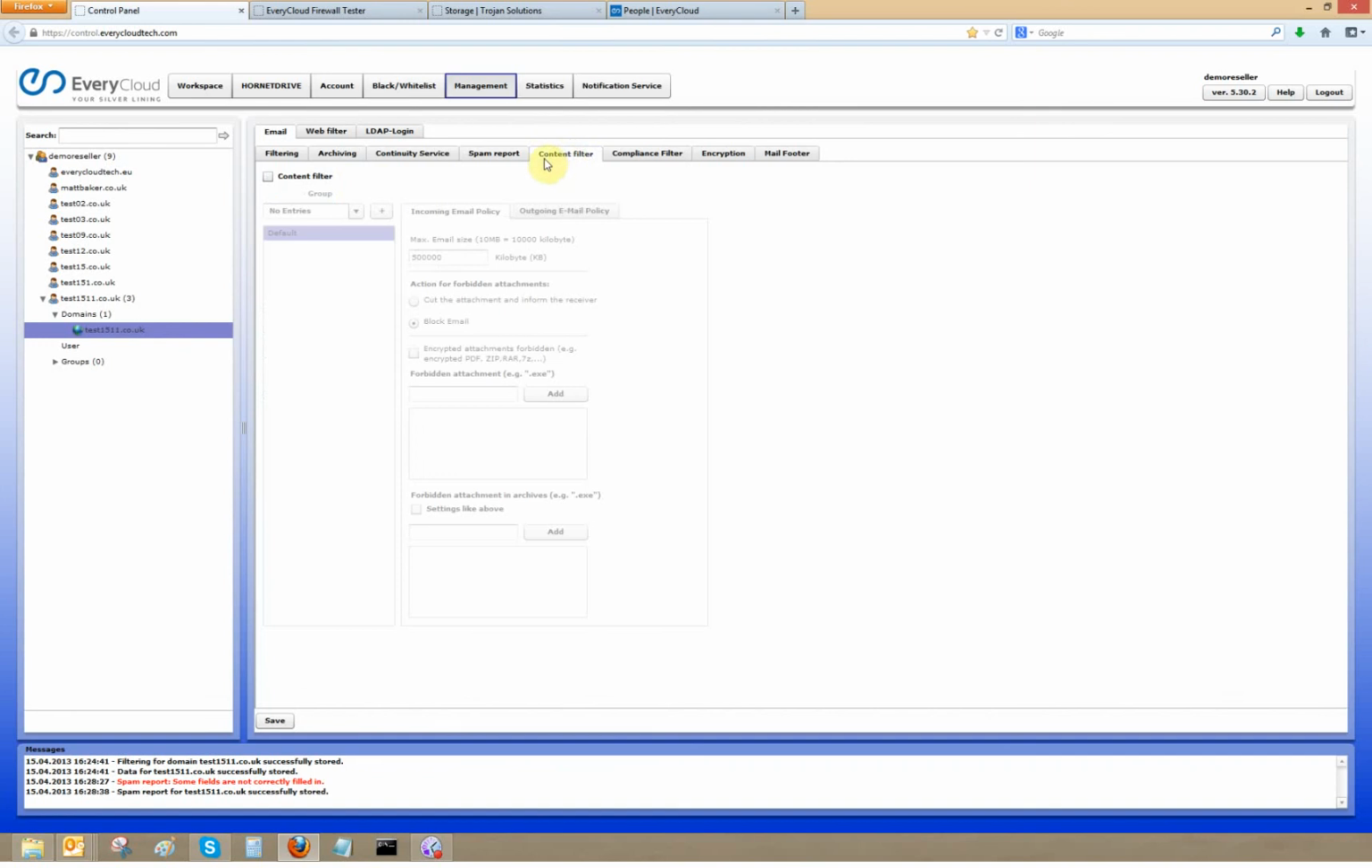The content filter that we referred to earlier on, this is where you would define your customer's inbound and outbound email policy. So for example, if you don't want your customer to receive .exe files, MP3, MP4 files, you can define that here. We can either cut the attachment and inform the sender, or just block the email.